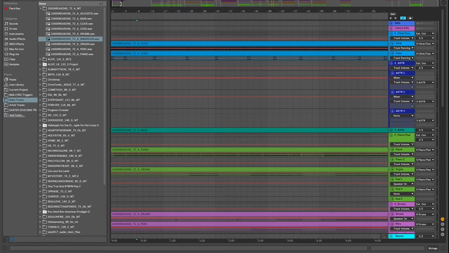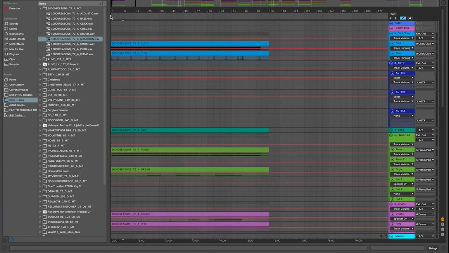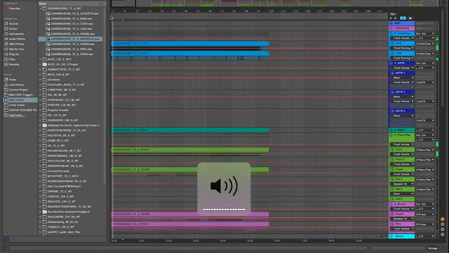So now if we play our multitrack from the beginning, 2, 3, 4. Sounds really good. Chorus 2, 3, 4. That is how we set up a song.